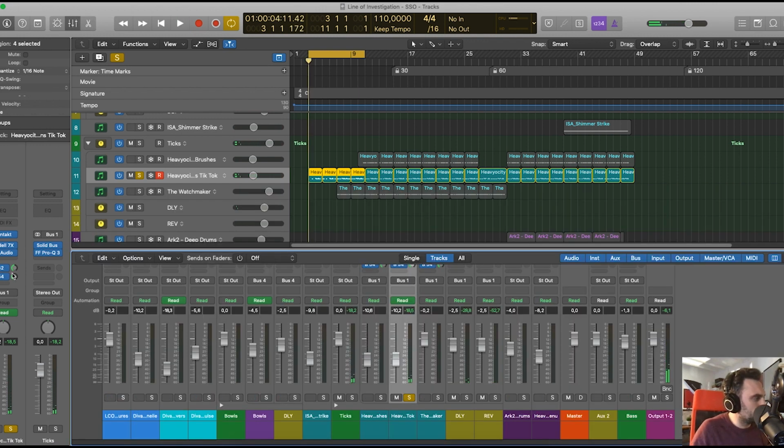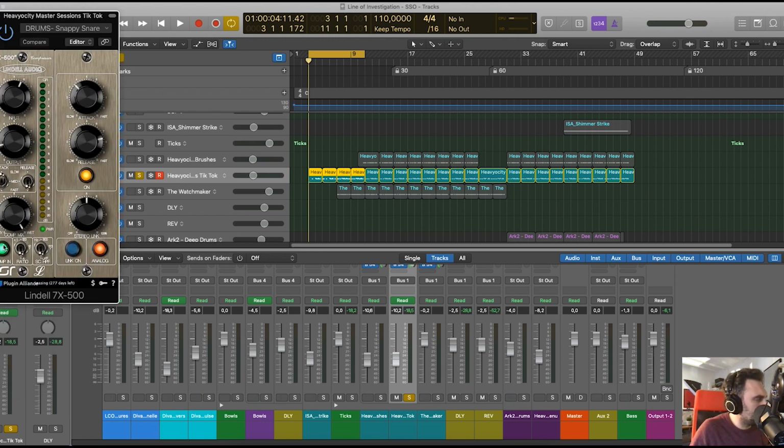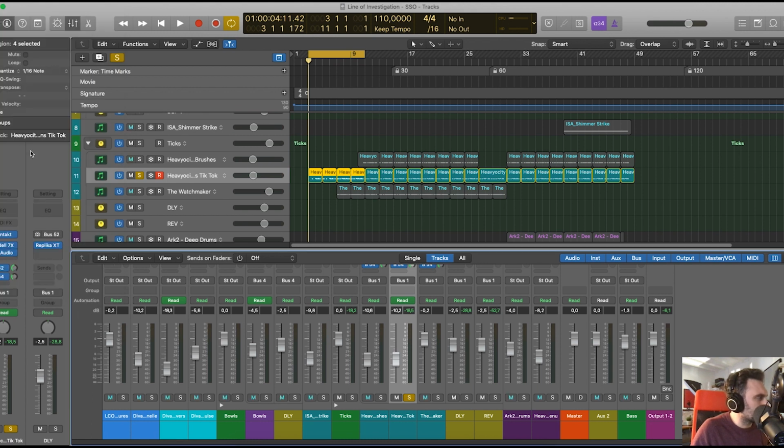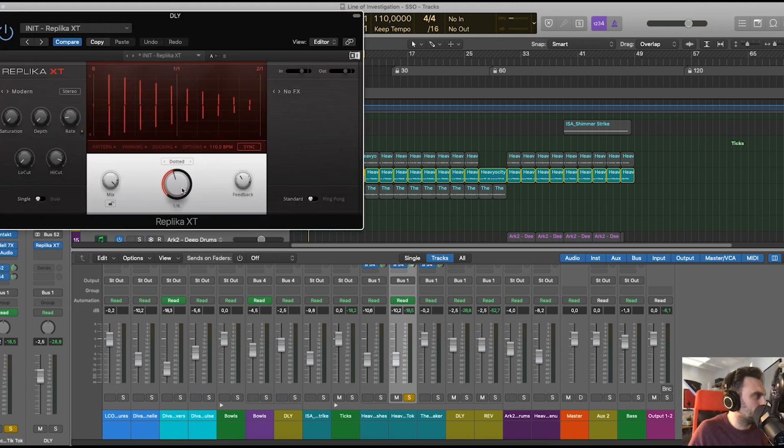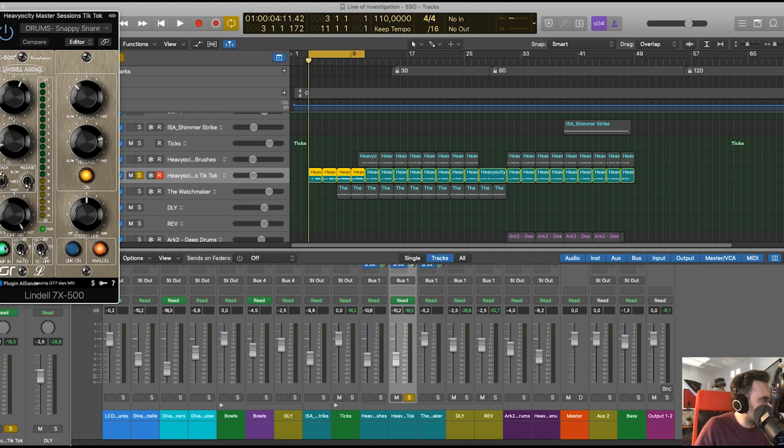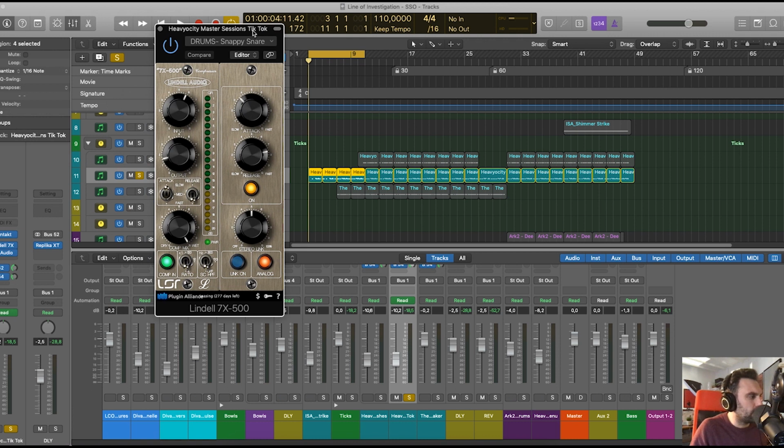It's processed with delay, obviously, and reverb. I think the delay is Native Instruments Replika, if I remember well. Yes, it is. A pretty simple setting. I hear dotted 8th notes. Let's see if I'm right. Yes, dotted 8th notes. I love this setting, the snappy snare.